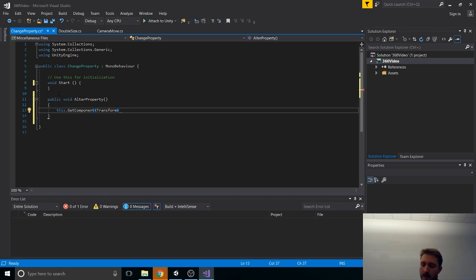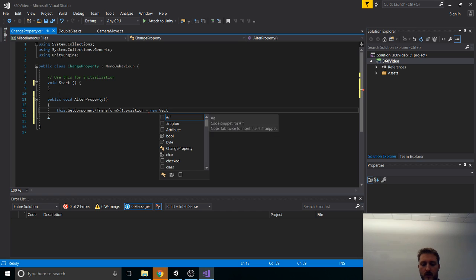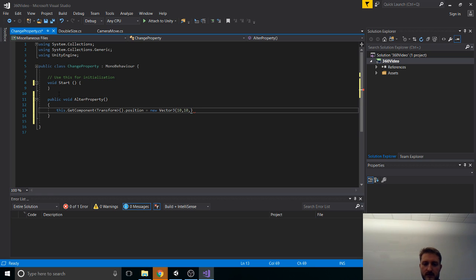After I have the transform, I need two parentheses here. There's just a little quirk. We're getting a function. We're doing an action in here. And then period. This is going to let us dive into the transform. And what do I want to get? Well, I'm going to change the position. So I'll say position equals, and let's move this to some point. I'm going to say move this to a new Vector3. And that point will be at 10, 10, 10.